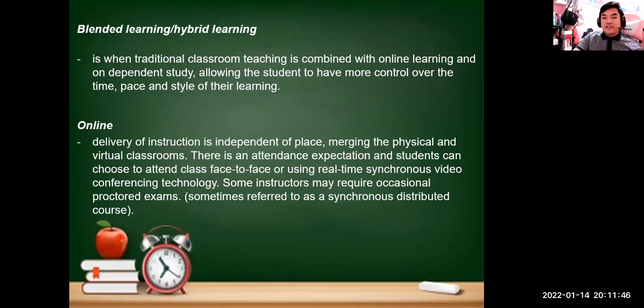The delivery of instruction is independent of place, merging the physical and virtual classrooms. There is an attendance expectation, and students can choose to attend their class face to face or using real-time synchronous video conferencing technology. Some instructors may require occasional proctored exams, sometimes referred to as a synchronous distributed course.